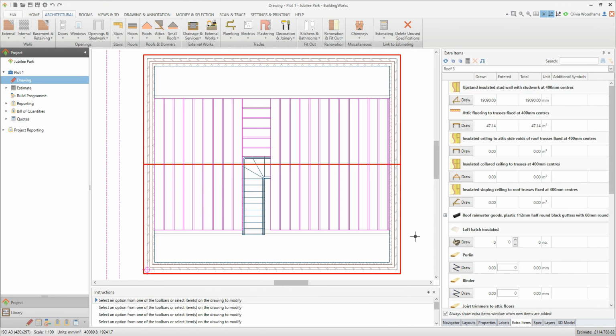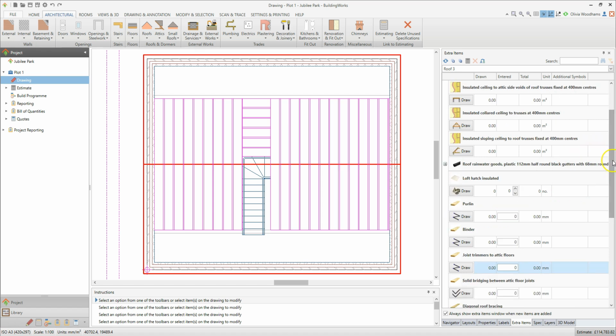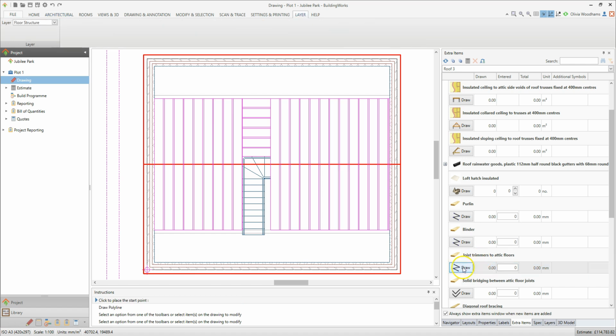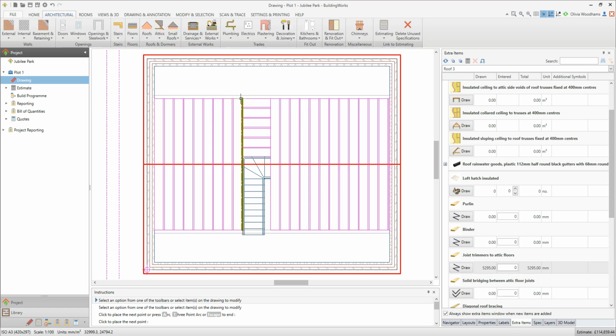You can add joist trimmers if needed. Scroll down the Extra Items window until you locate Joist Trimmers to Attic Floors. Click on the Draw button underneath. Then click to place the start and end point of the trimmer. Once done, press the Escape key to drop the joist trimmer tool. Repeat this process to add additional trimmers.